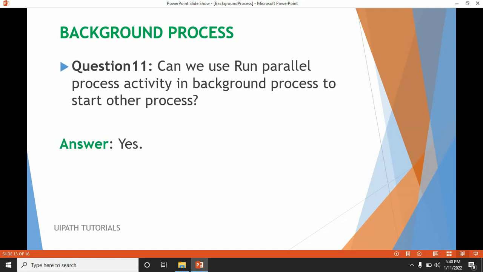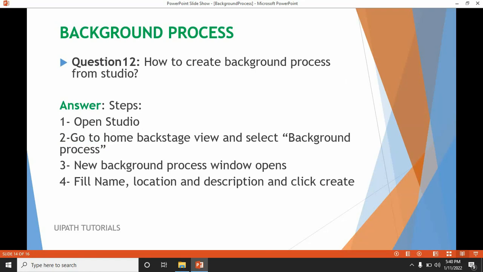Now, can we use a run parallel process activity in background process to start other process? Yes, we can use the run parallel process activity to start any background process or the foreground process. But we have to remember that there should be only one foreground process.